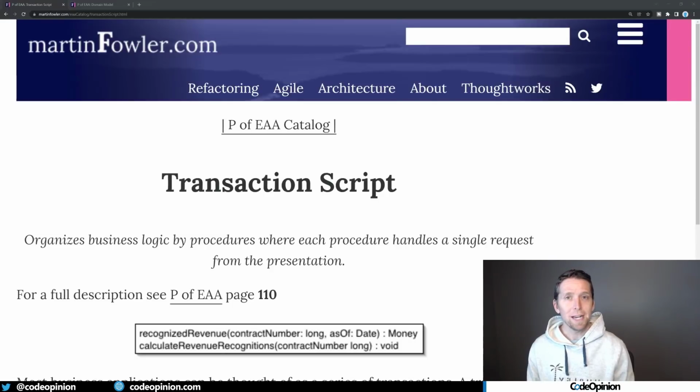So I mentioned a transaction script at the beginning, and what I'm referring to here is this from Martin Fowler in Patterns of Enterprise Application Architecture, and it is to organize business logic by procedure where each procedure handles a single request from presentation.